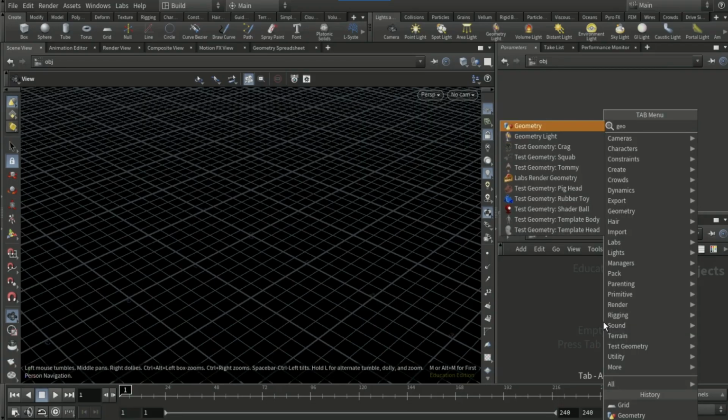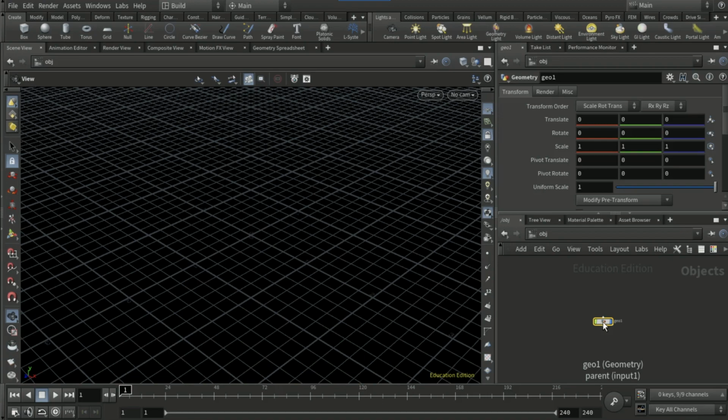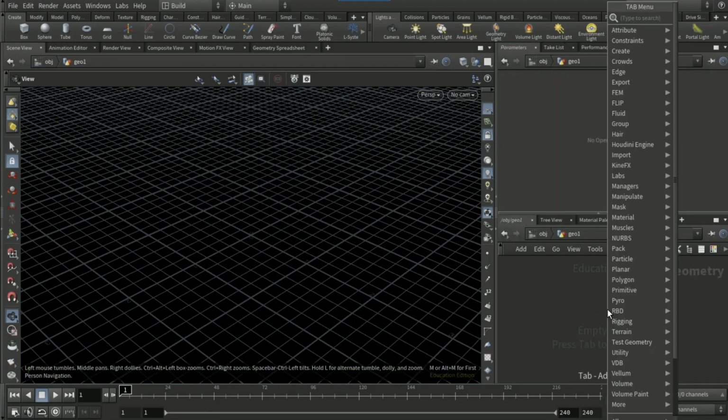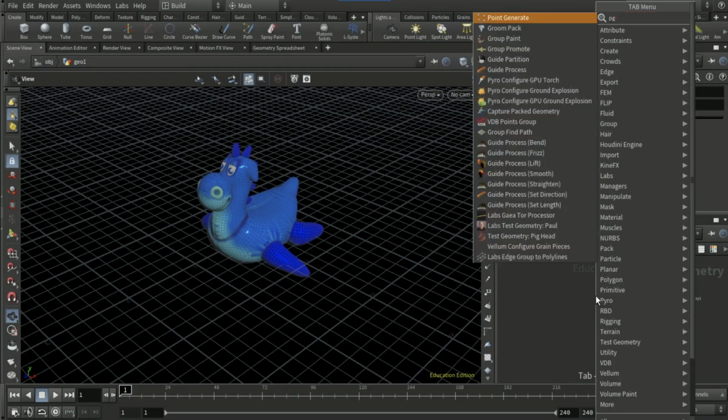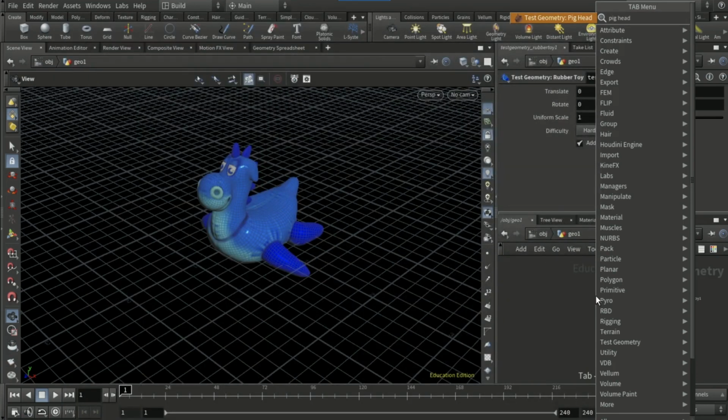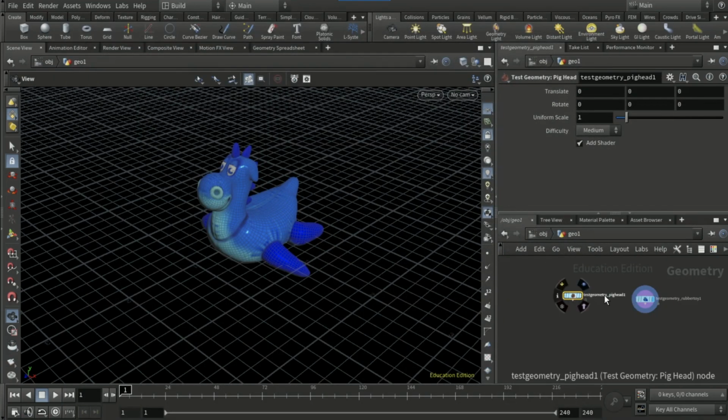First off, drop down a geo node and dive in. Drop a test geo rubber toy and then a pig head. These are the two objects that we're going to be morphing into each other, but you can literally use whatever objects you want for this.